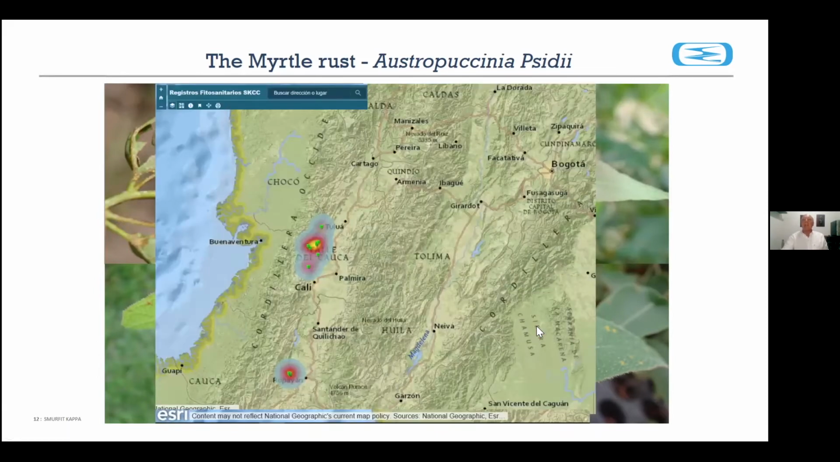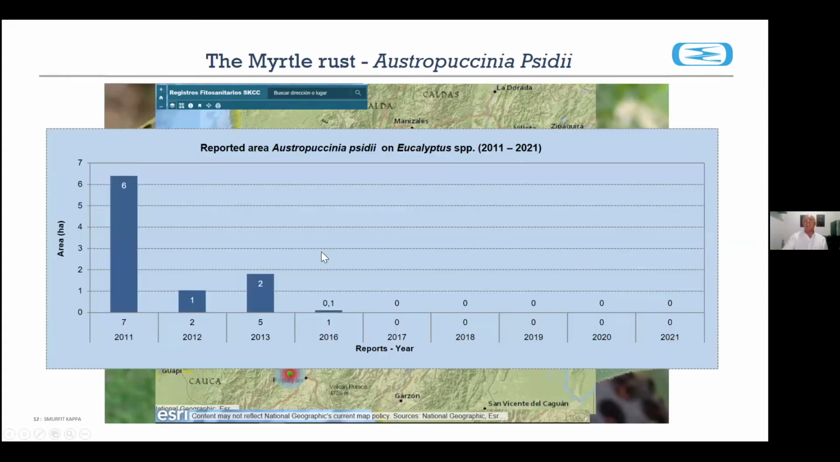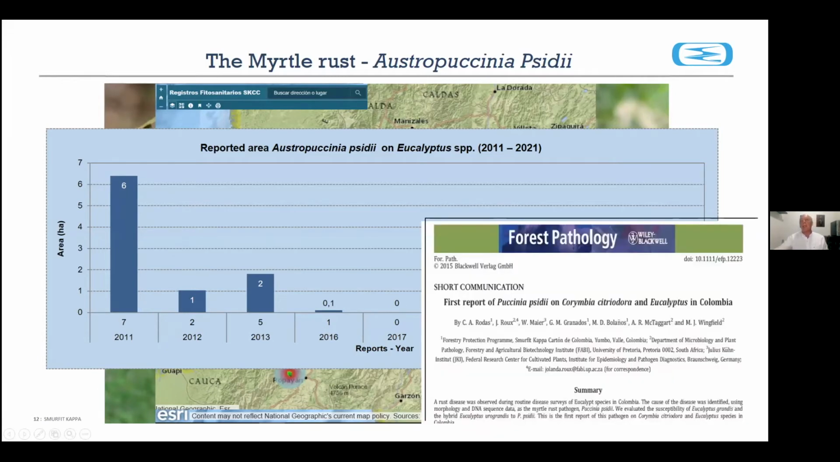This is the heat map in which we locate the focus of this disease in our company. In red, you can see the more severely affected area for the disease. This is the number of hectares affected in each year and the number of reports, and the publication about this disease.